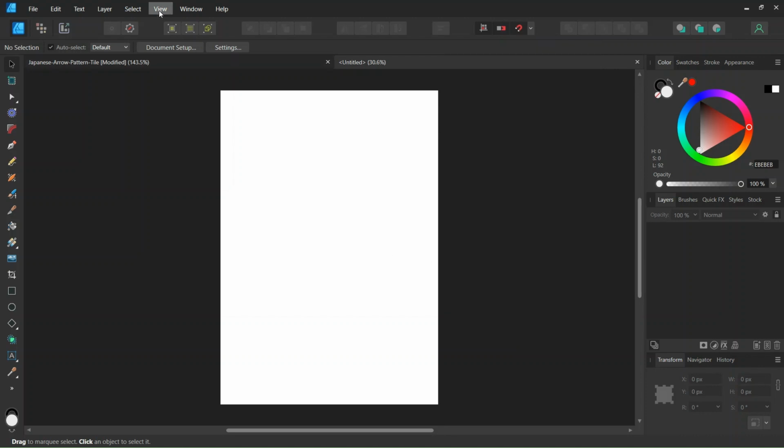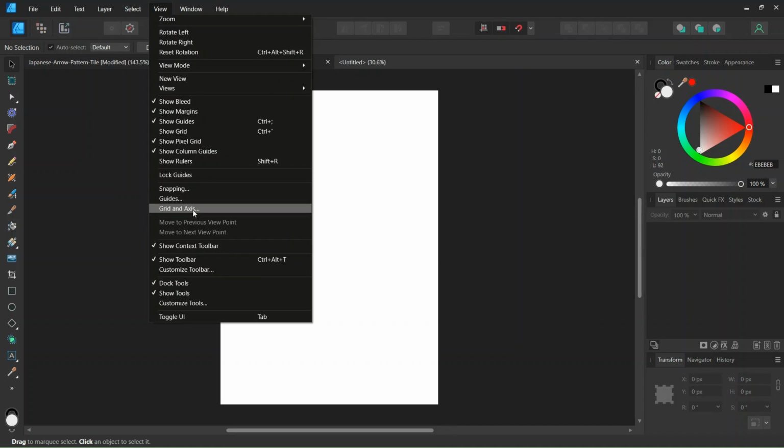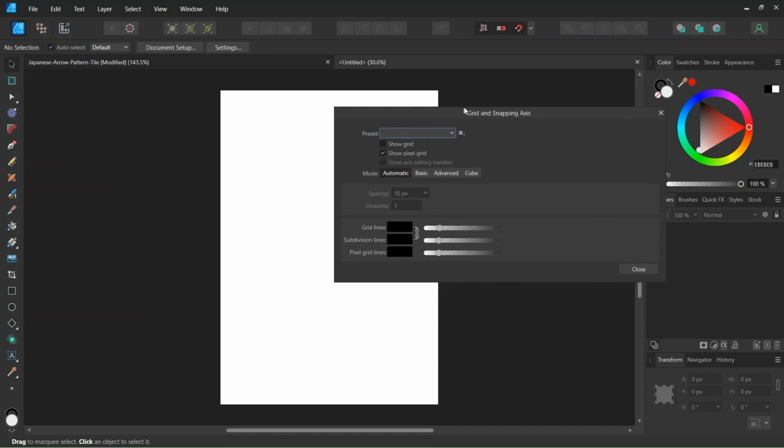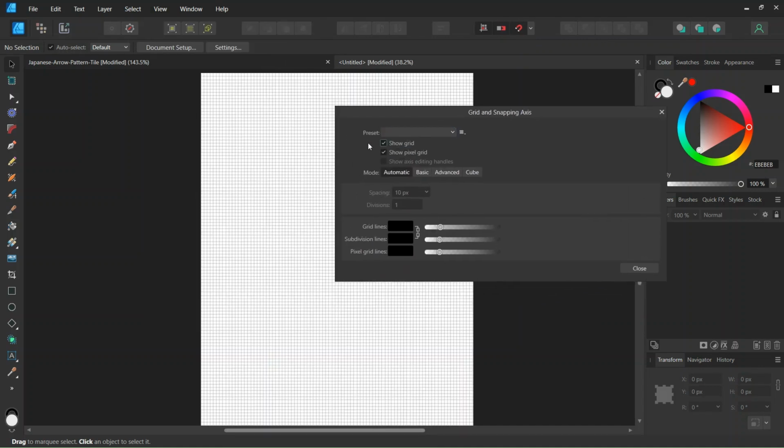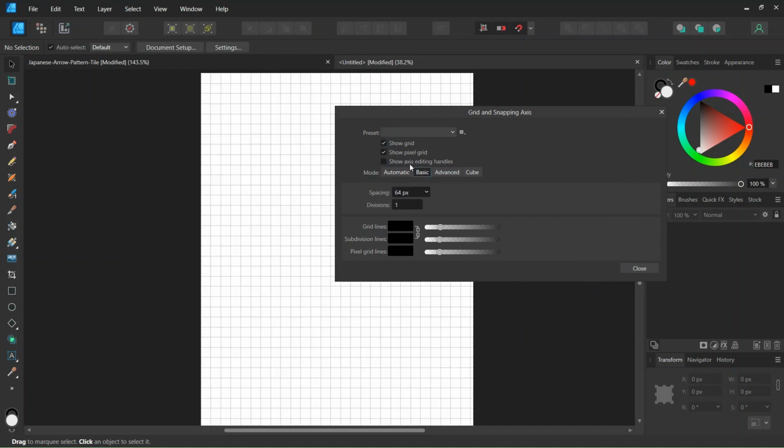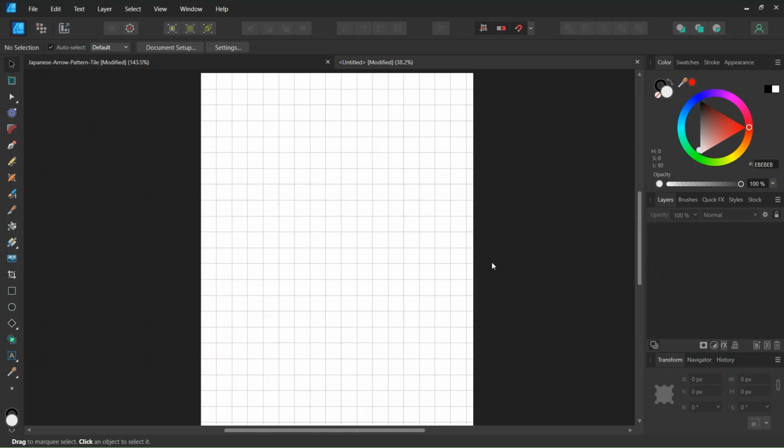And then we're going to set up the grid, so we go to View, Grid and Axis. We check on Show Grid to make it visible, and then we go to the Basic tab, and we set the spacing to 100 pixels. And then we can close the Grid Manager. And then we're going to start drawing the first arrow.